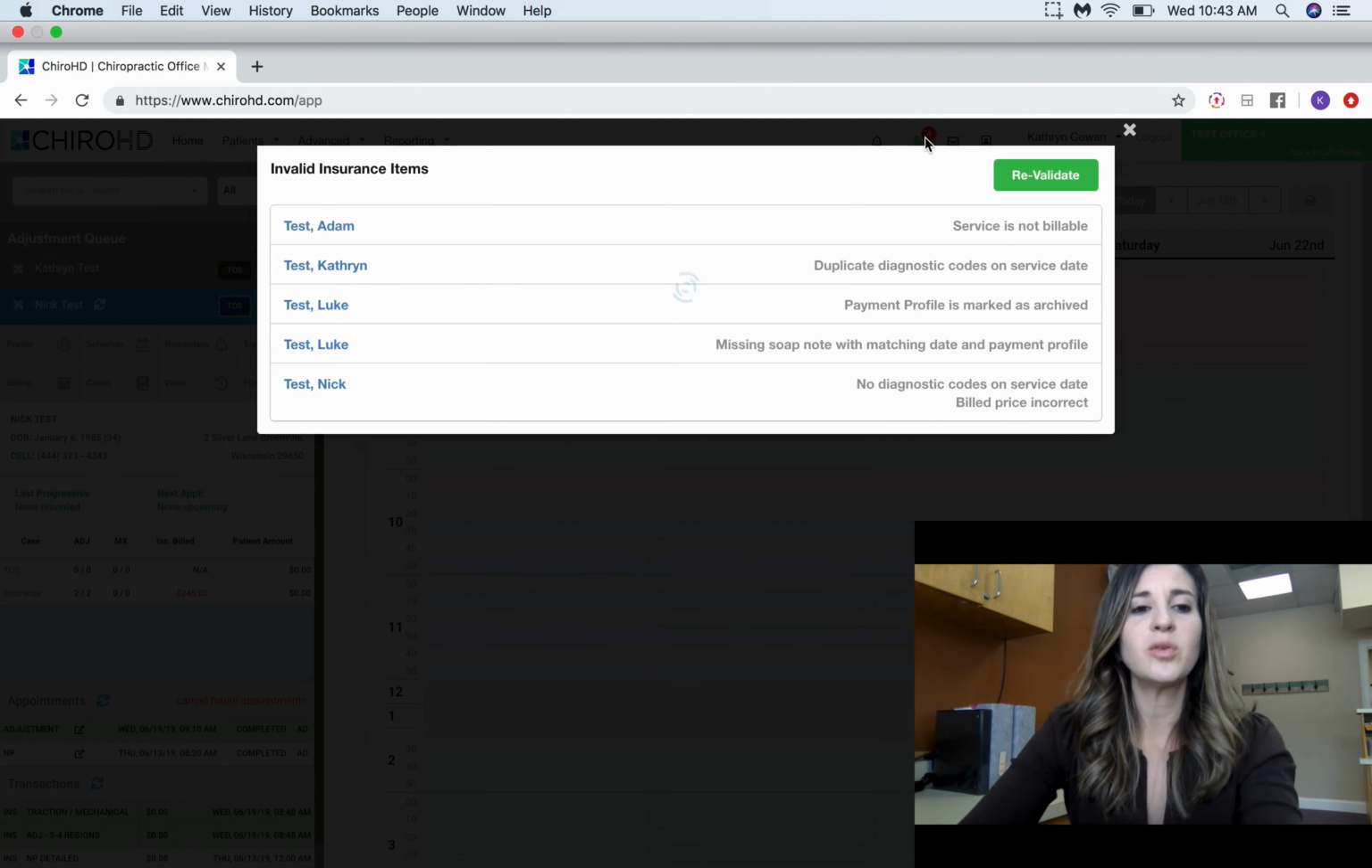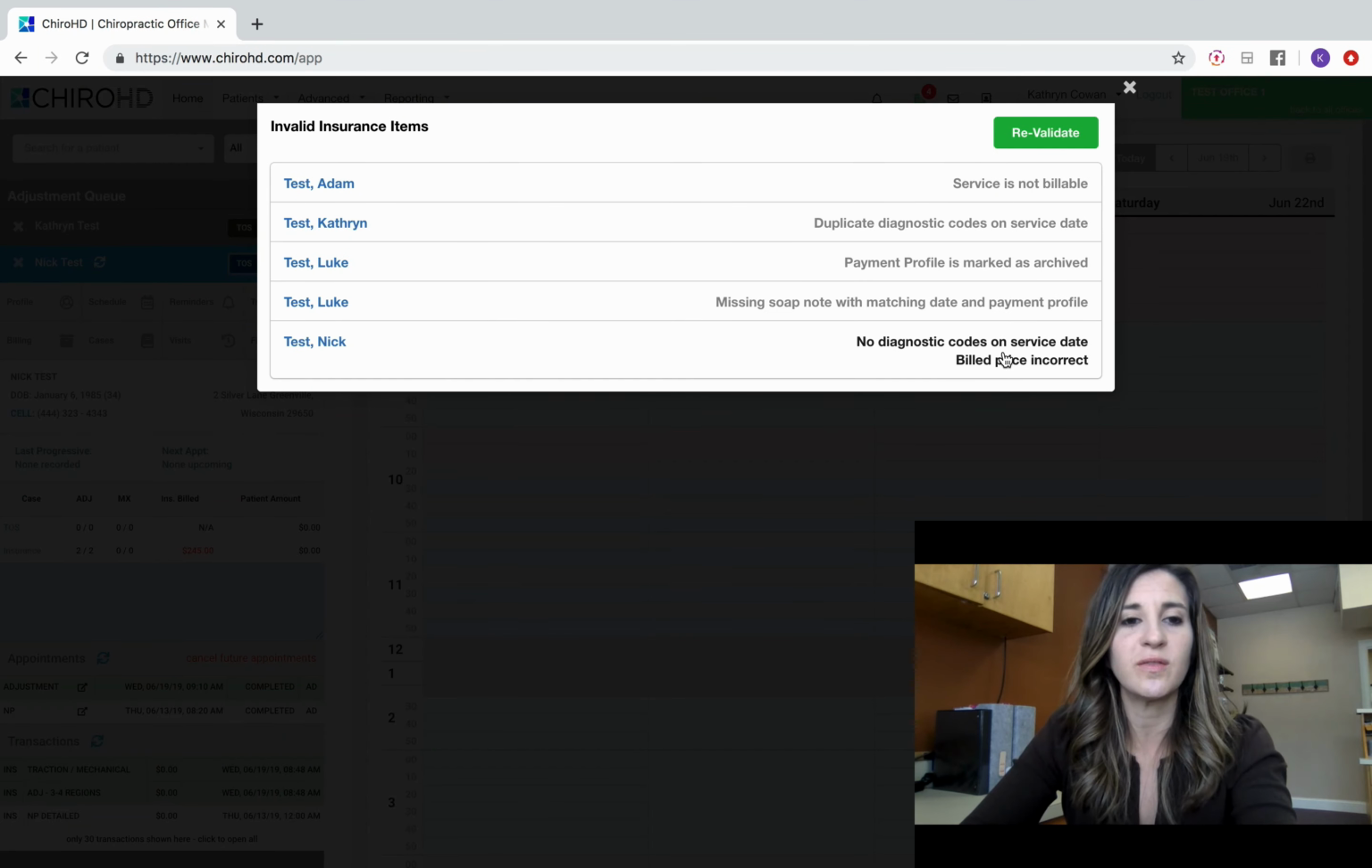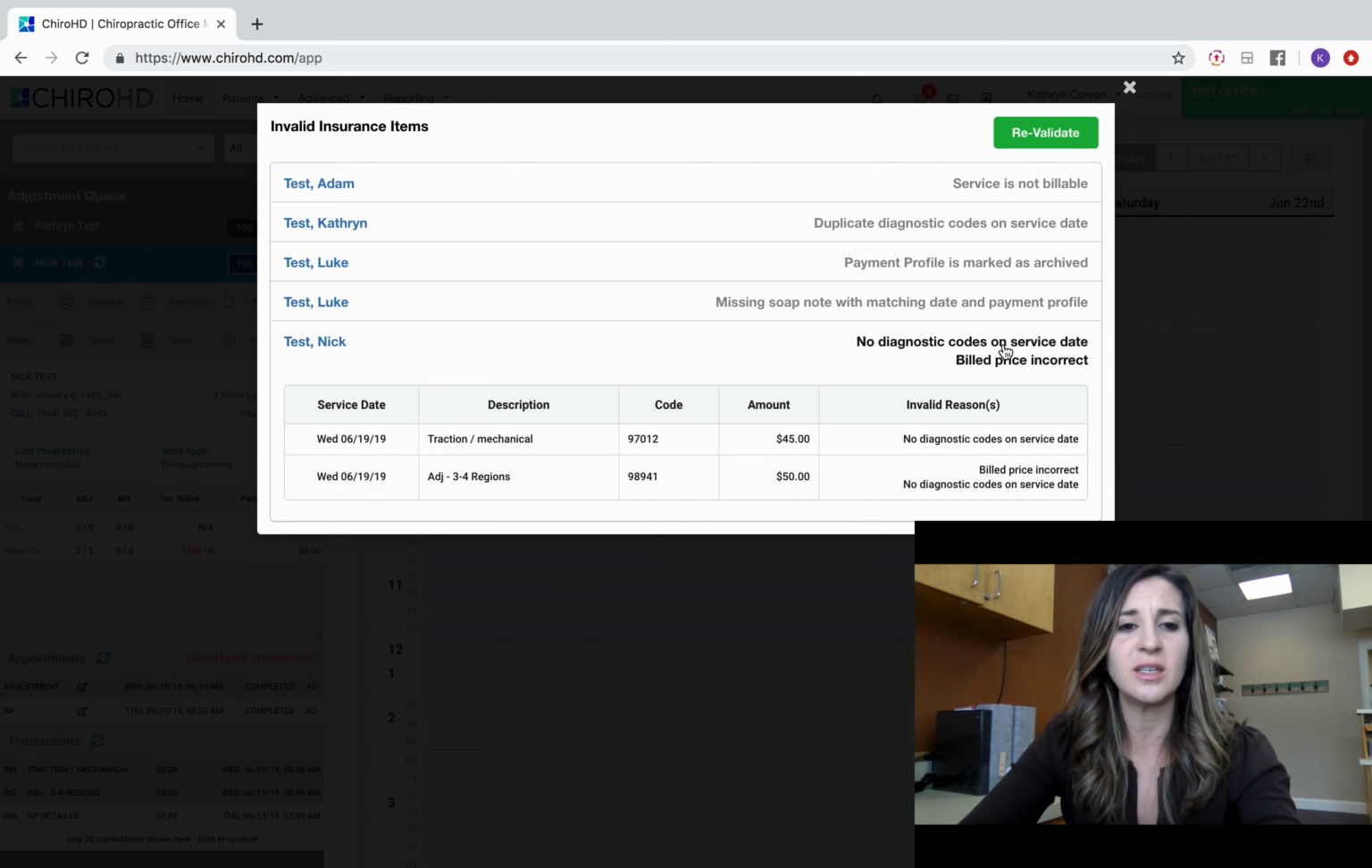So the second most common issue here is no diagnostic codes on service date. This happens when DX codes or diagnostic codes, as you know, have not been set up in the patient profile. So here's how to fix it. We're going to click on the green sheet. We're going to take note of the appointment in question. So in this case, it's the appointment from 6/19.